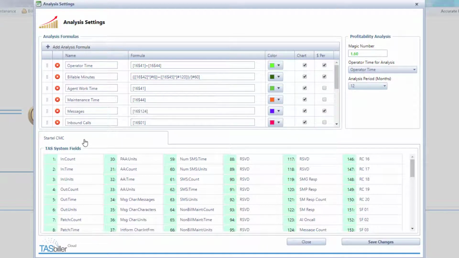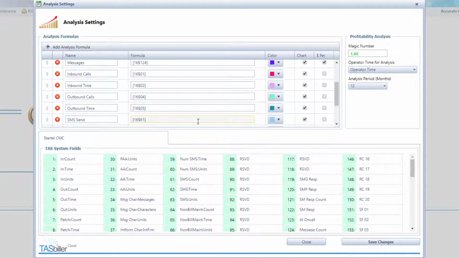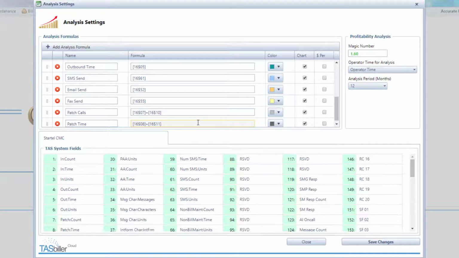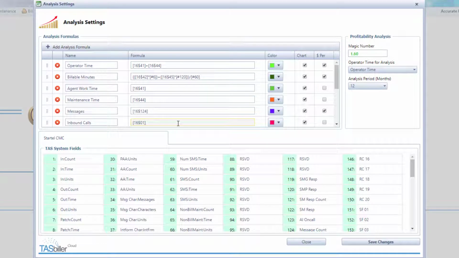And these are StarTel fields, by the way. These may vary from task system to task system, but in this formula, I'm looking at my billable time based on 6-second rounding. Here I'm looking at the actual time that the operator spent working in the account. So that would be the difference between these two. Additionally, I want to keep track of how much maintenance time is going on, how many messages were taken, inbound and outbound calls, and various transmissions to either email, fax, SMS, and number of patches and the patch durations. The way these reflect in the client maintenance is what I'll show you next.